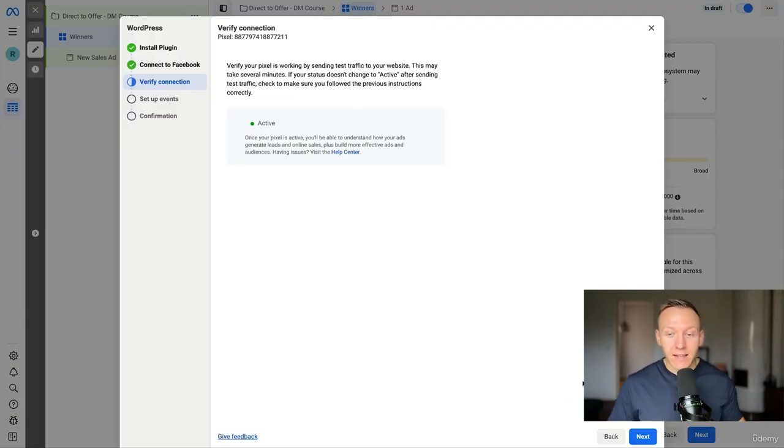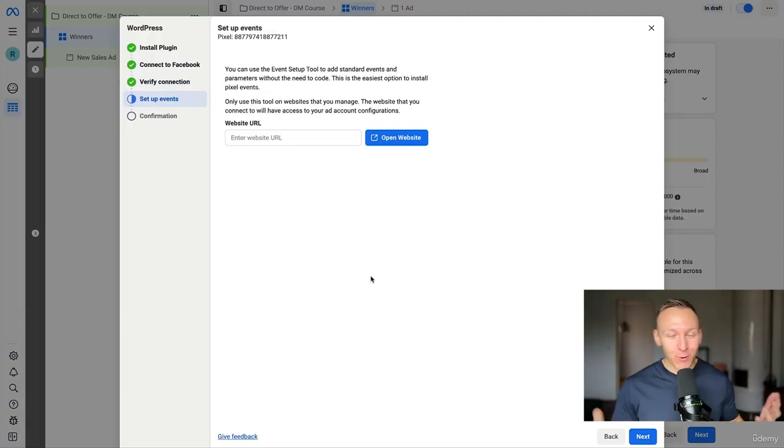Once you have it active like this, we're going to go down to next, and then we're going to land here where it says set up events. Now, events are going to be specific things happening on your website. However, when you've installed the pixel and connected it the way we already did, it's going to have everything in it already, and everything is going to be automated. So it's going to recognize when there's an add to cart, when there's a purchase, when there's a page view, etc. And there is a great way for us to test this.